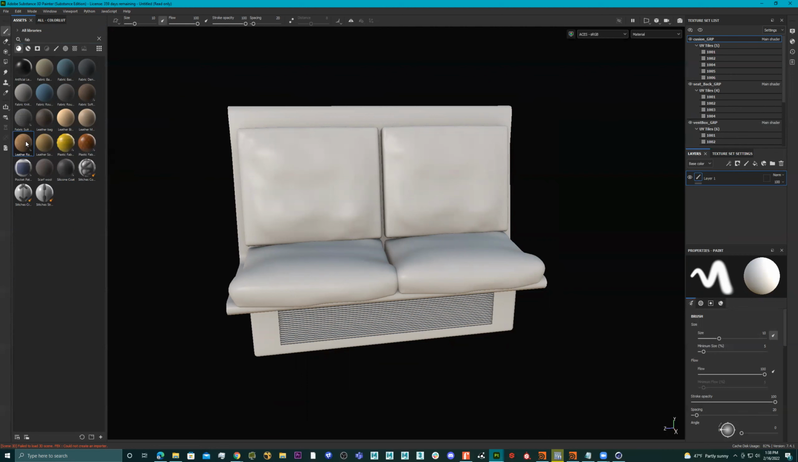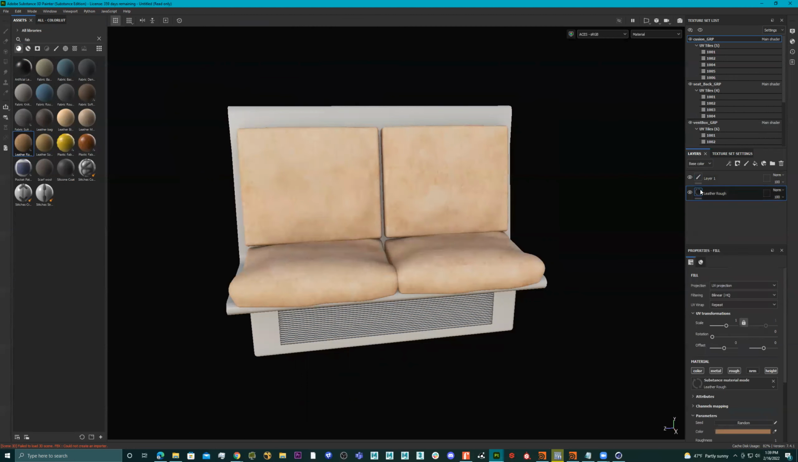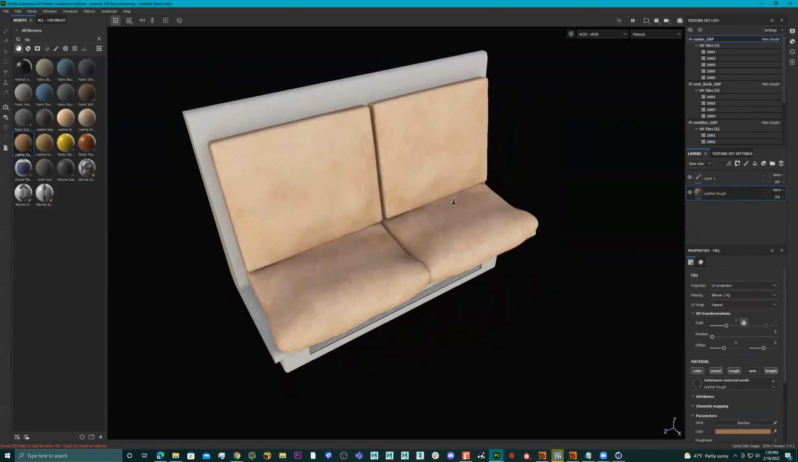So what I'll do is I'll left click this, take it and drag it over here into our layers. I can drag it on top or on bottom, it doesn't matter, because this one has nothing in it. So now it's like this, right?